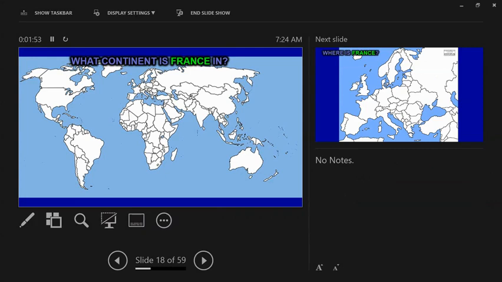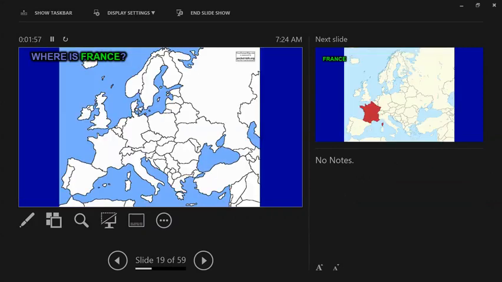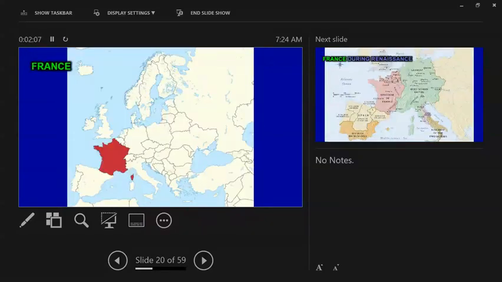All right, we're going to France. What continent is France in? This is an easy question. Yeah, that's right. It's Europe. All right, and where is France on this map? It's right next to what? It is right next to Germany. That's right. All right. It's that red spot.